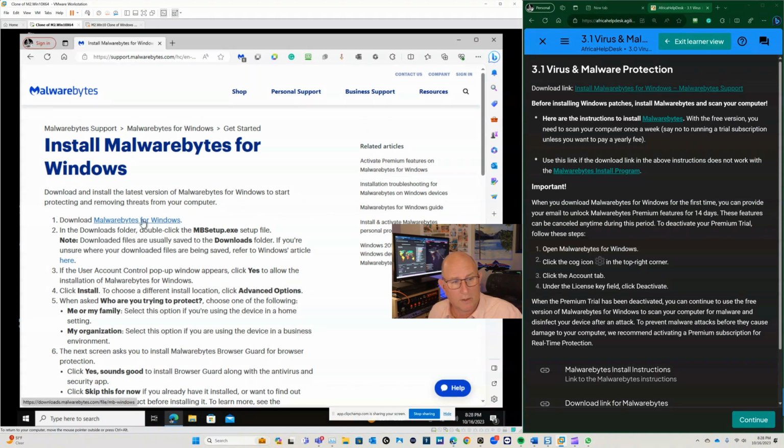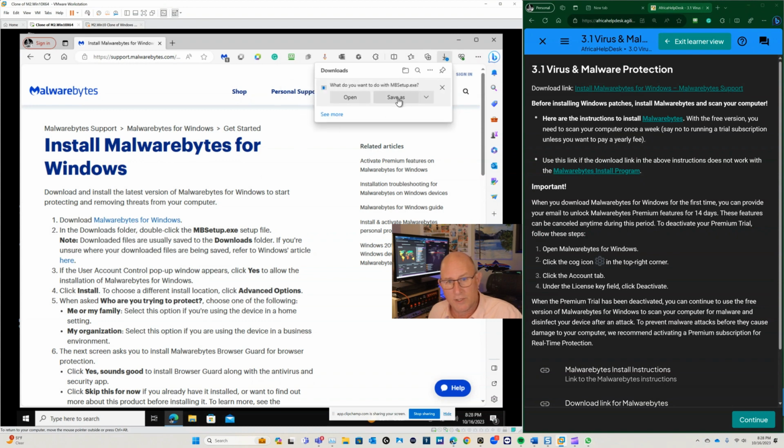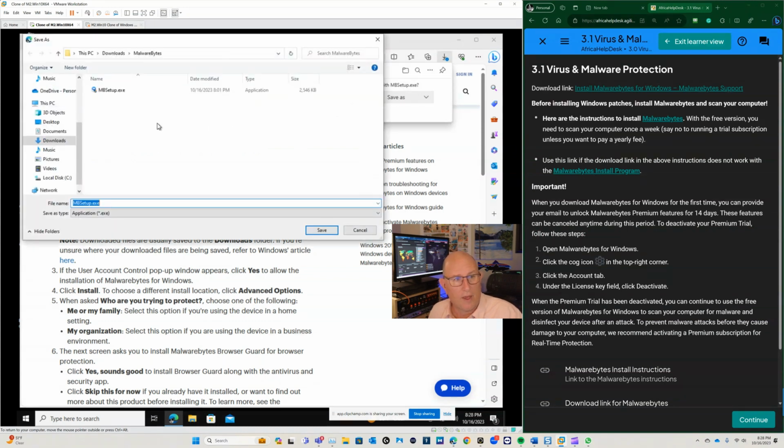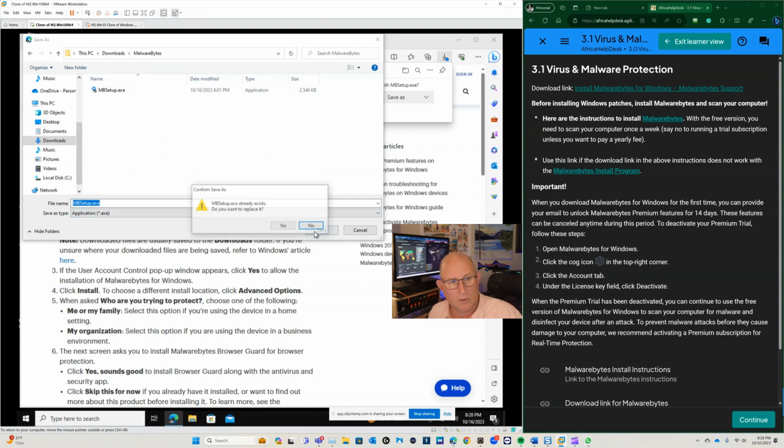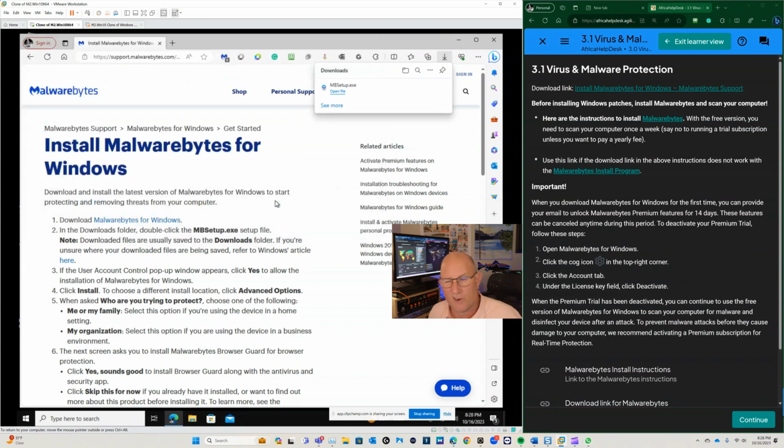I'm going to click Download Malwarebytes, and I will click Save As. Then in my Downloads folder, I already created a Malwarebytes folder. I had downloaded this before, but I'm going to choose this folder to download the file, and I replaced it.